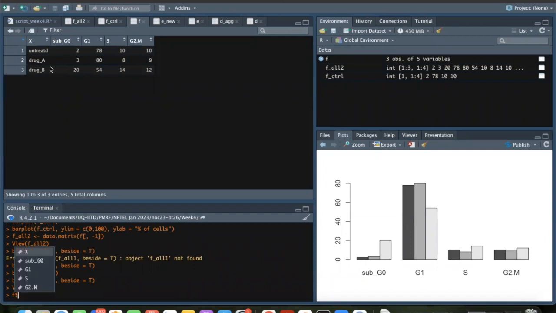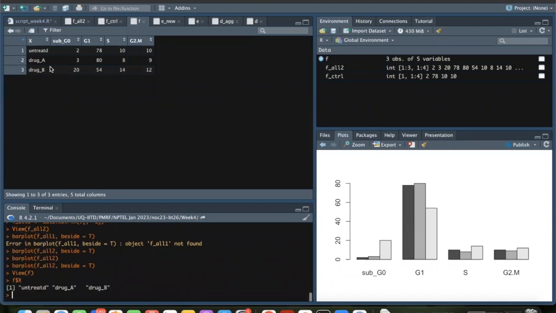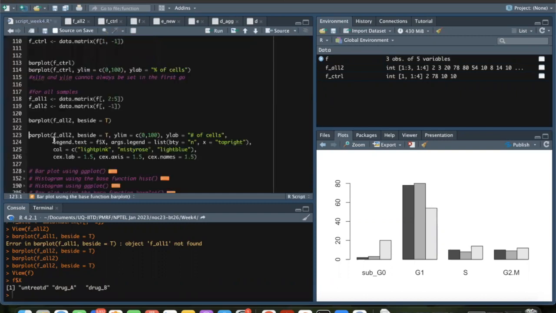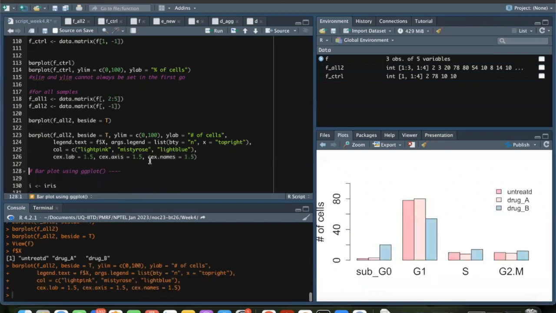So I'll just write F dollar, the column X. So I have these values in the order. What I've written is that legend text should be these 3 in this order. That's all. And this one is just specifying that I want it on the top right of my plot. And this thing is up to you if you want to change the color of these plots. And this is just increasing the size of all the labels and the ticks. So if I run this, everything's set.